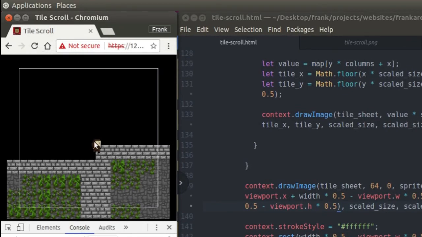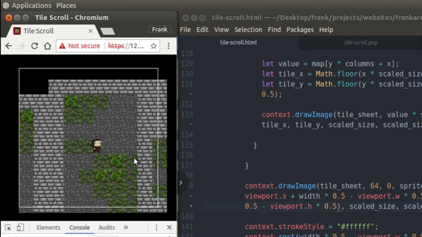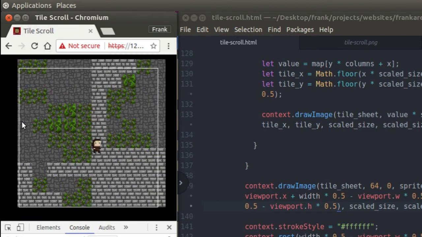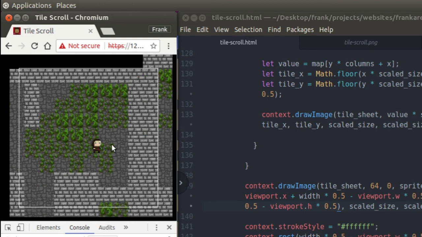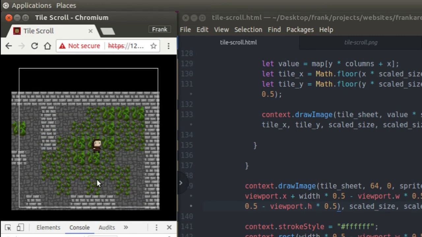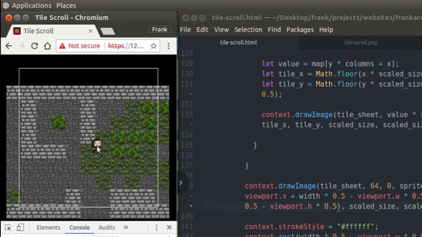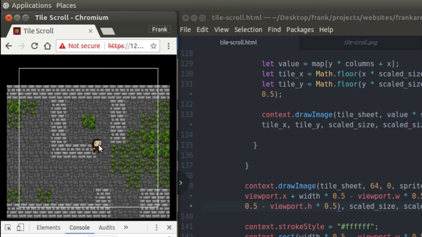Alright, so now the player is actually centered inside of the window here. And I can move around, but he's not moving to my mouse location. Actually, he is. See where I'm clicking? I'm going to click right on the edge of this tile here, and he moved right to the edge of that tile. If I click right on the top edge of this tile, he's going to move right to the top edge of that tile. But it's not very smooth.